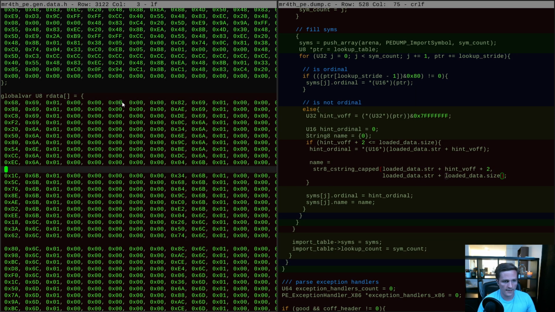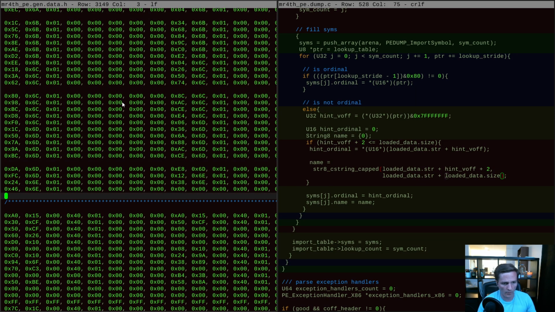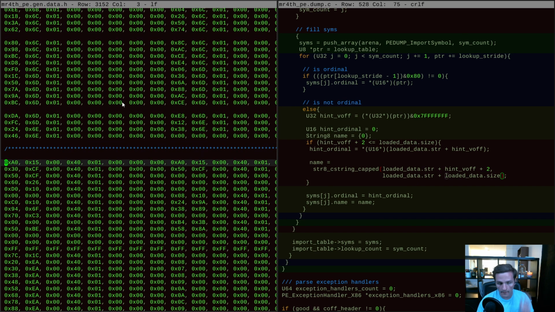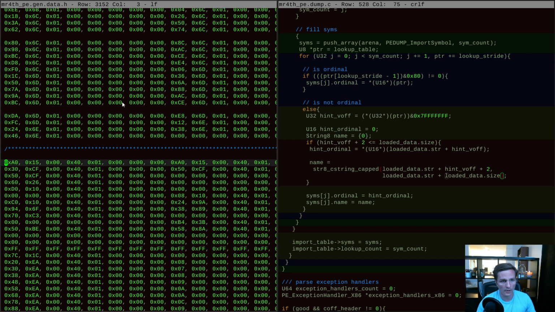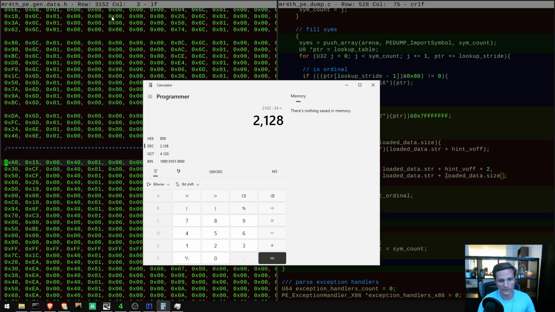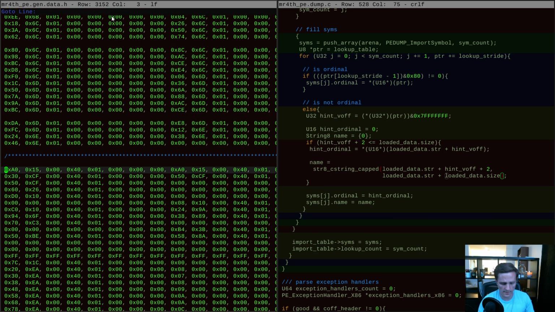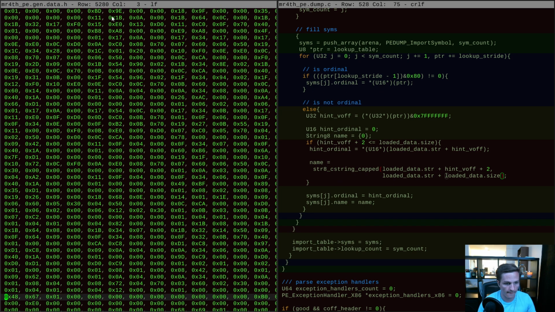So here's 10, 20, 34. So we've already done 34. We got to go 2,000 lines, 2,128 lines more. So I'm at line 3,152. 5280. Let's see if that works. There we go.